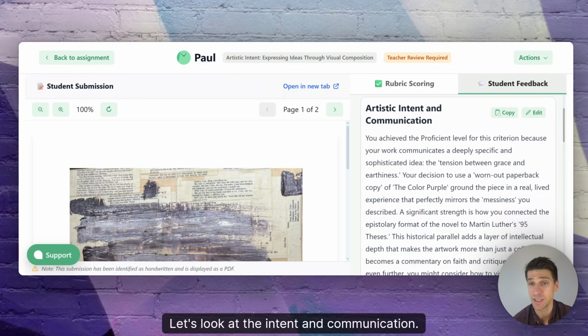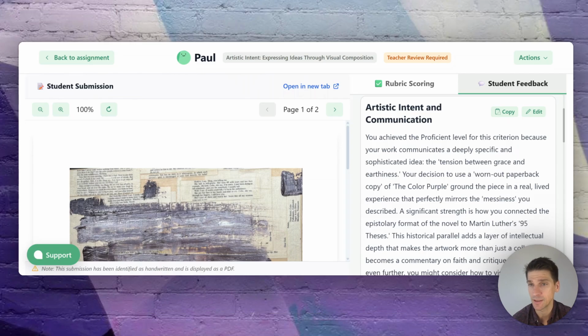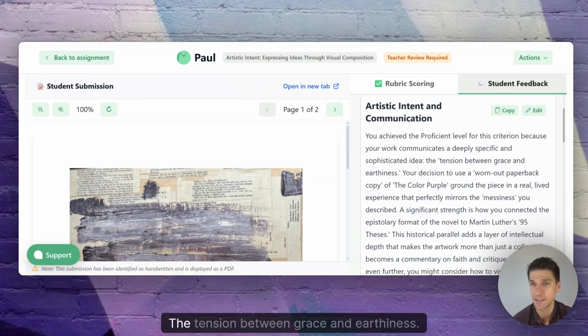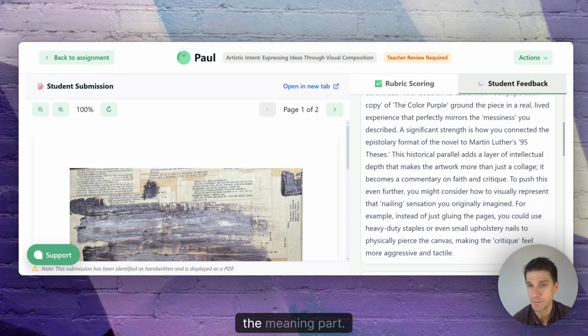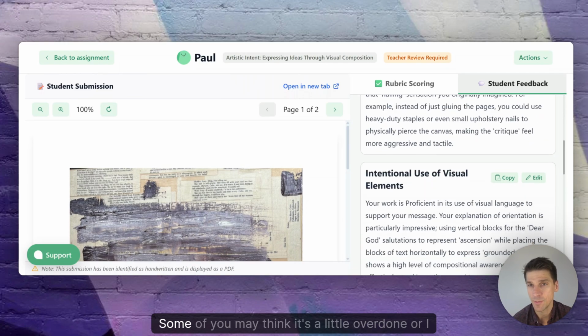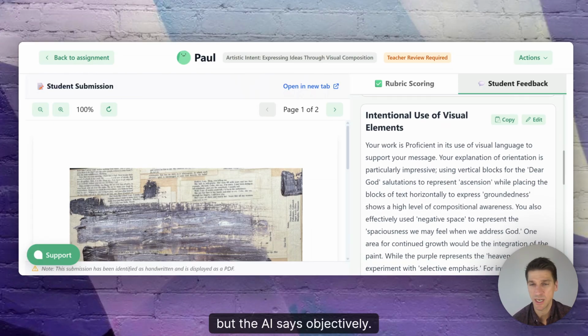Let's look at the intent and communication. You achieve the proficient level for this criterion. That's the highest level in this case, because your work communicates a deeply specific and sophisticated idea, the tension between grace and earthiness. I'm doing well here based on the ideas part, the meaning part. Okay. Some of you may think it's a little overdone, or I don't know, but the AI says objectively pretty good. Let's look at the intentional use of visual elements.